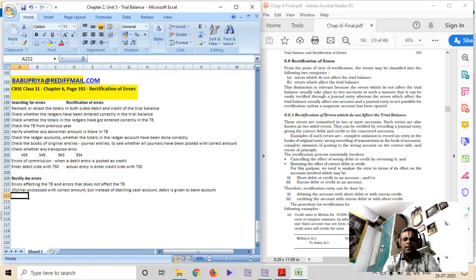Let's take an example, right? Here, credit sales to Mohan of rupees 10,000 were not recorded in the sales book. So this is an error of commission. No journal entry processed. Credit sales to Mohan for rupees 10,000, no journal entry processed. So will it have an impact on the trial balance? No, because there is no sales credit and there is no debtors entry. So this will not have an impact on the trial balance.